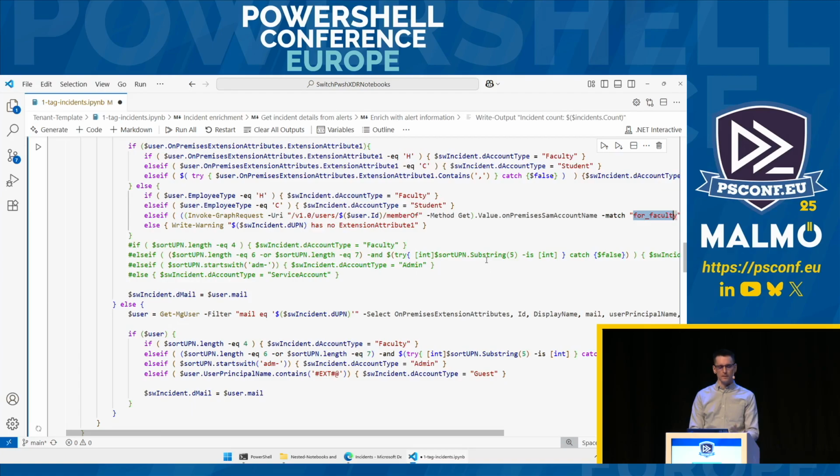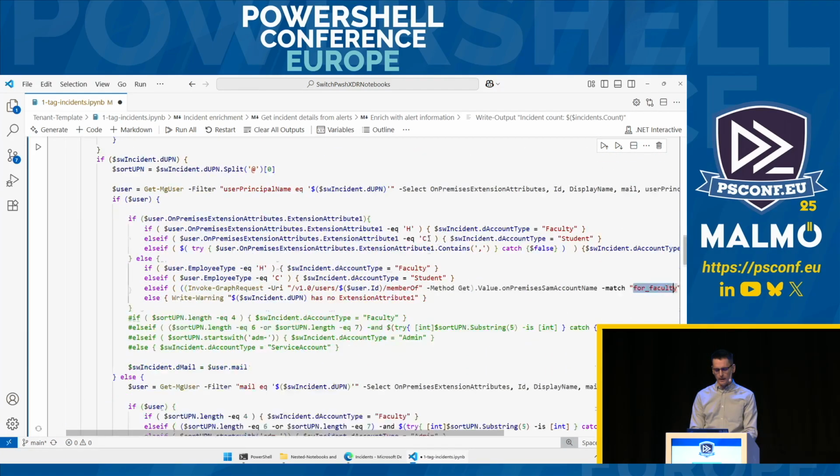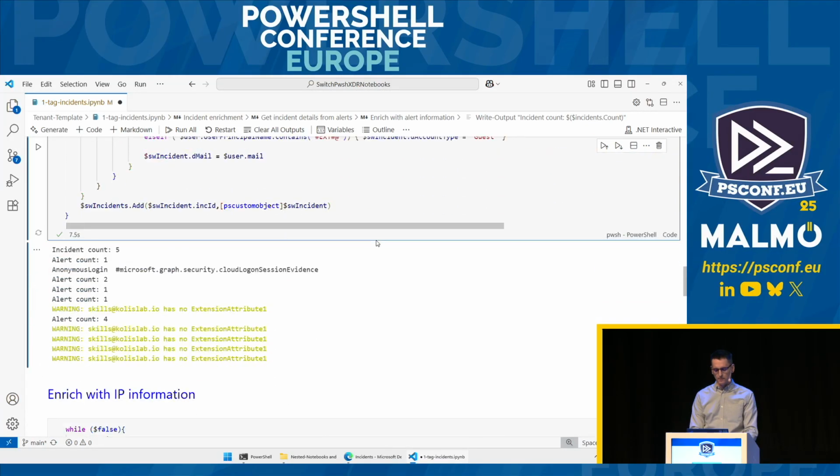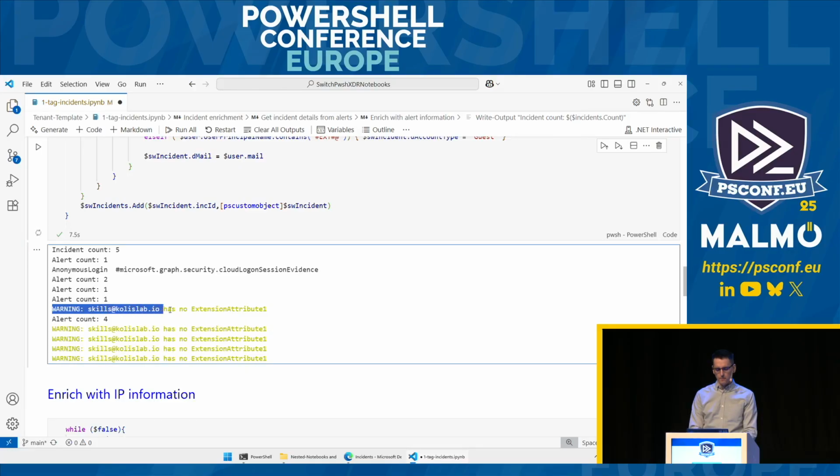Again, this is a template. This file is not being used. That's why I have all of these different user identification methods in them. And because we need to see when some users are not properly identified, there is a warning telling me that my account has no extension attribute at all.